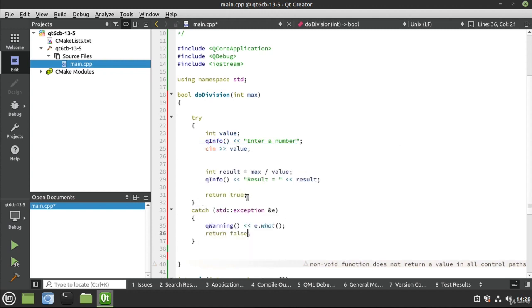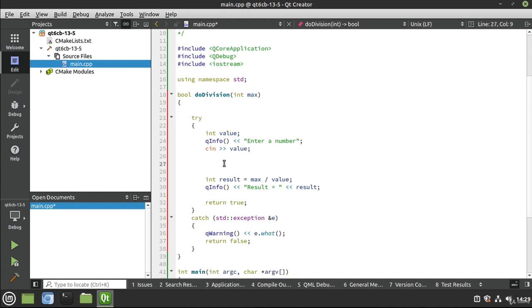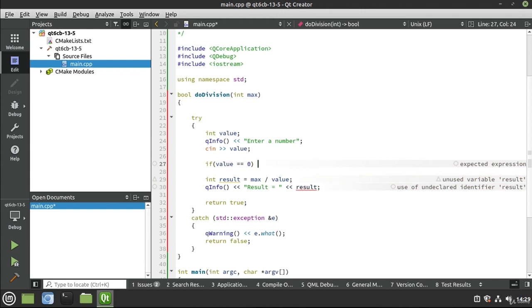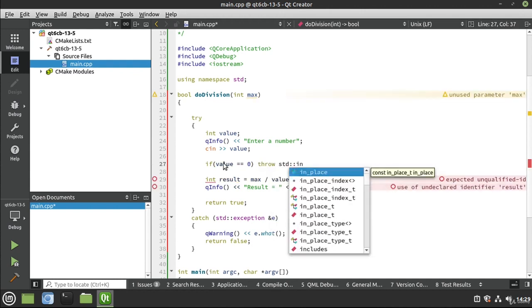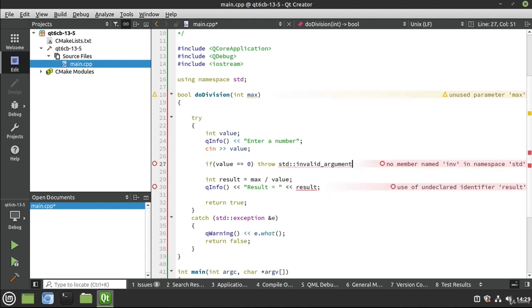So you notice how we have multiple returns. We're saying basically we're only going to throw a standard library exception, and if we do, we're going to return false. Otherwise, if we get to the end of this try block, we're returning true. There is our logic. So now it is up to us, the developer, you guessed it, to throw things. I'm going to say if value equals 0, then I want to throw std, and I want an invalid argument.